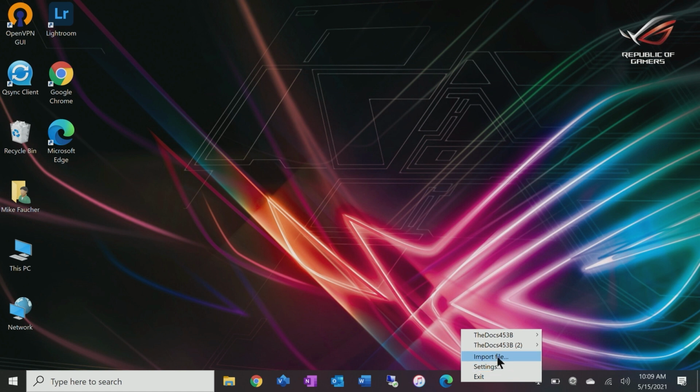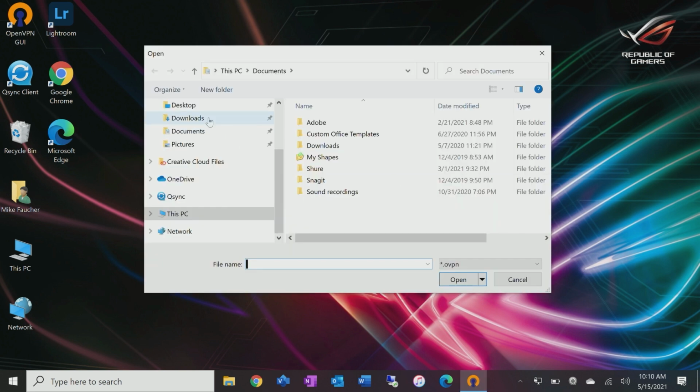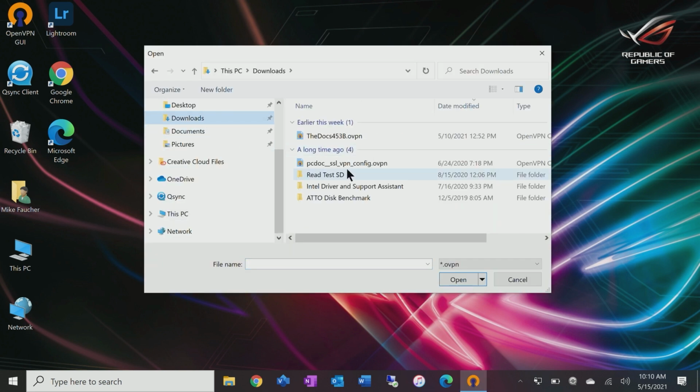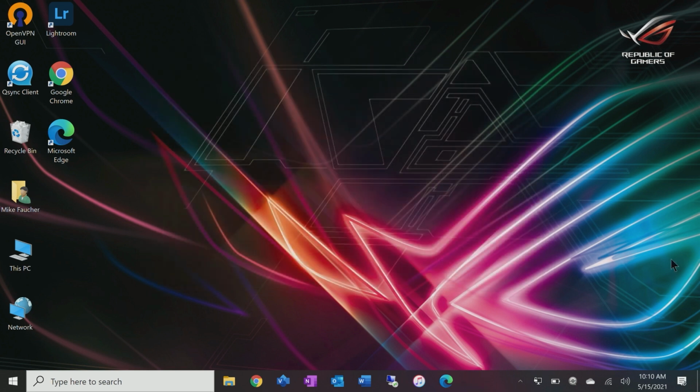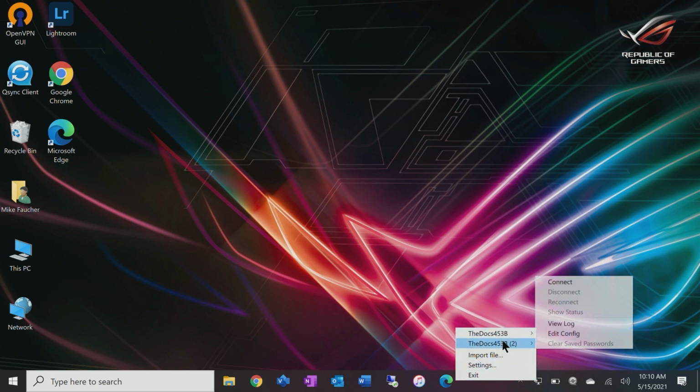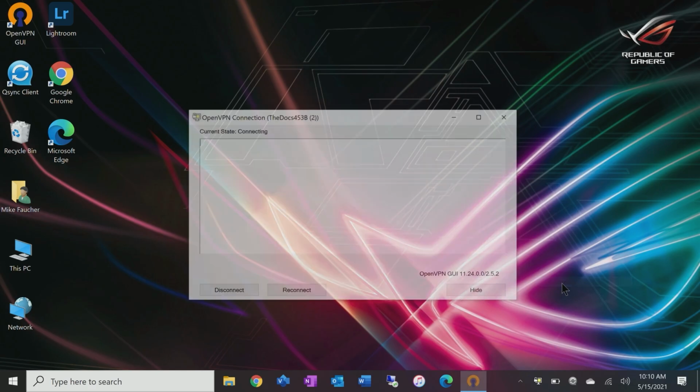But the process is very simple. You click on import file and we'll go over to our downloads directory and there's our file. We'll click on that, click open, and it will import. Now that we have it imported, to connect is really simple. You just right click and go to the profile that you want. Again, I suggest you name these a little more intuitively so you know which one's which. But I'm going to use number 2 and click on connect.